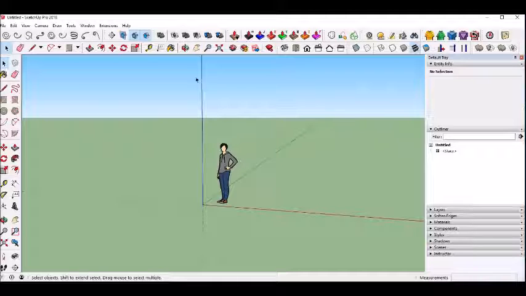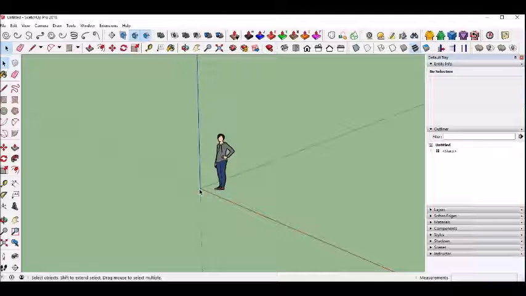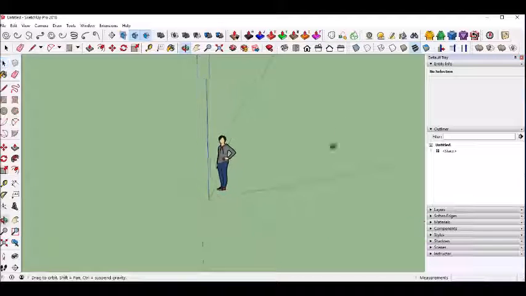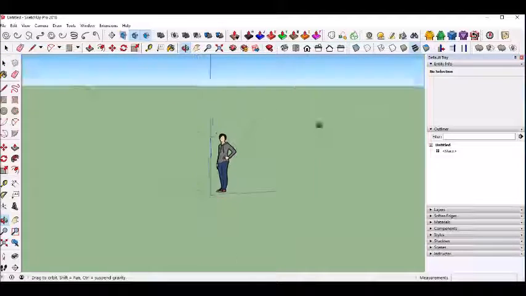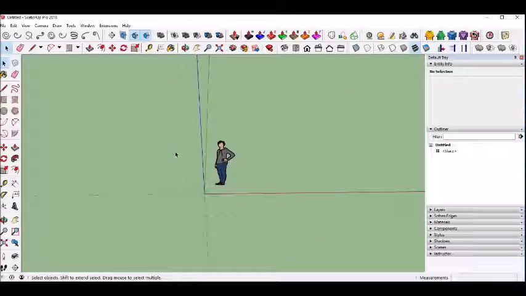Now blue axis is your Z, and let's go to ISO. So red is going to be your X and green is going to be your Y. Okay, so really basic.